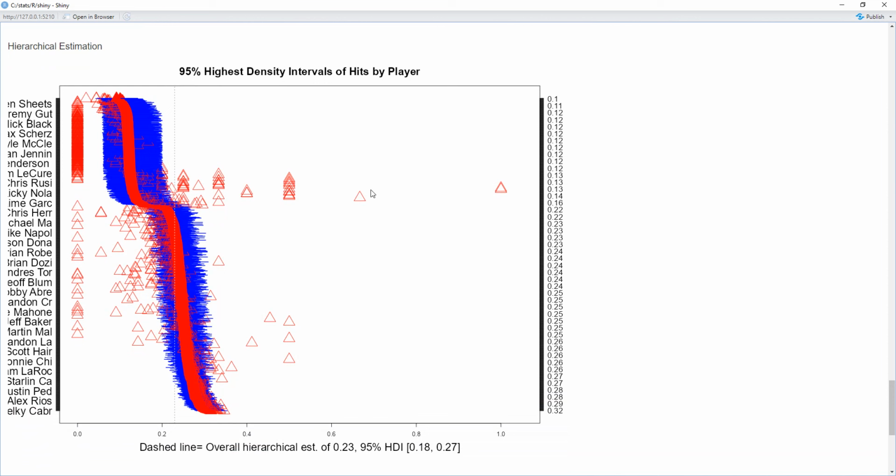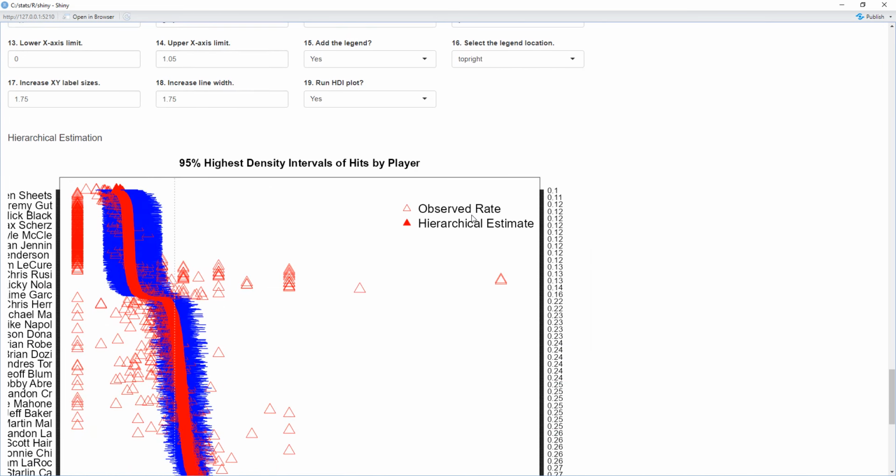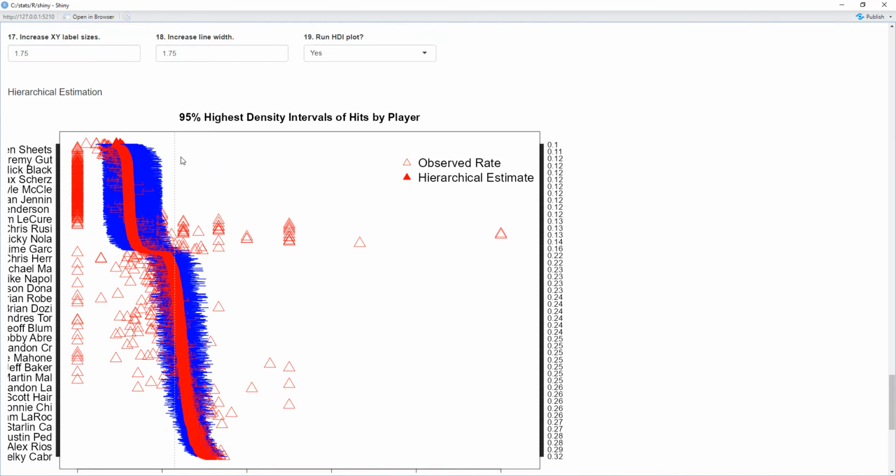we see that since there are a lot of hollow triangles, we do see some players getting really high batting averages. And let me add the legend, since that'll explain it a little more. The observed rate is in that hollow red triangle. The solid red triangle represents the hierarchical estimate. So you get a lot of shrinkage going on. So those very high and very low batting averages are getting pulled towards the center. That's this gray line, the vertical gray line down the middle.